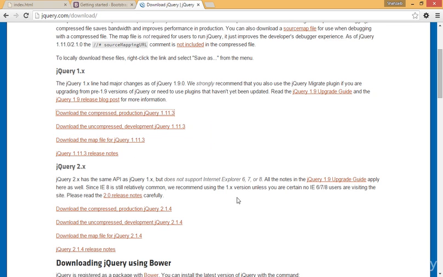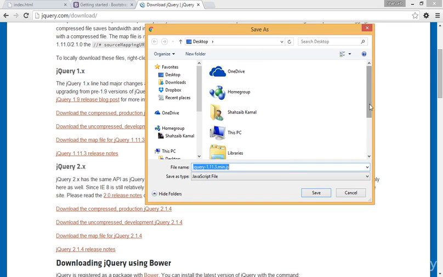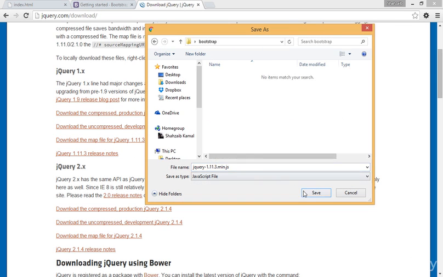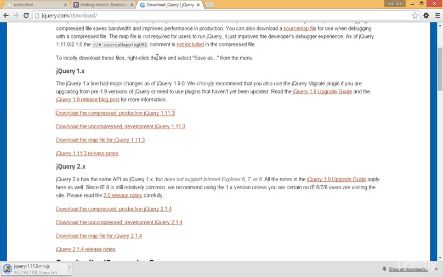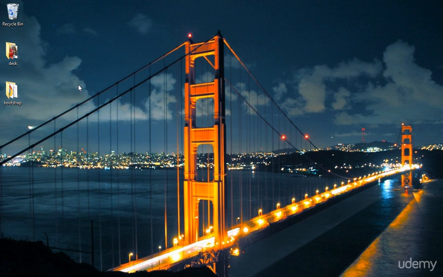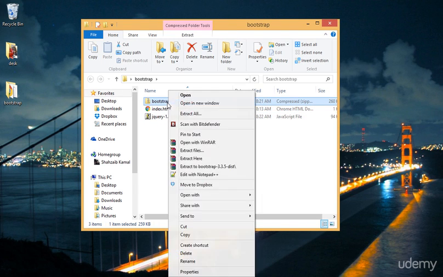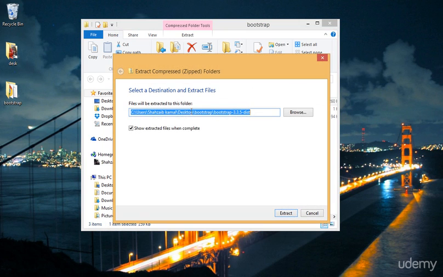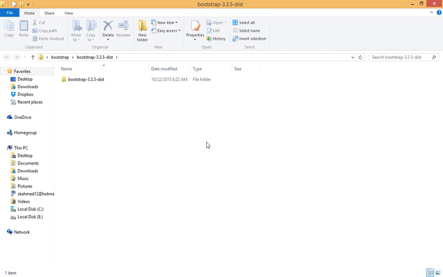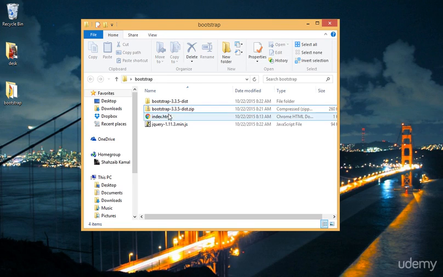Just click on Save link as, then go to the Bootstrap folder and paste this file. Okay, we pasted the jQuery and we downloaded Bootstrap as well, so I'm going to the Bootstrap folder. There is the index.html file and there is the Bootstrap file. Let's click on Extract all. Yep, click on next. Now it's extracting. Close that and there is the main folder.